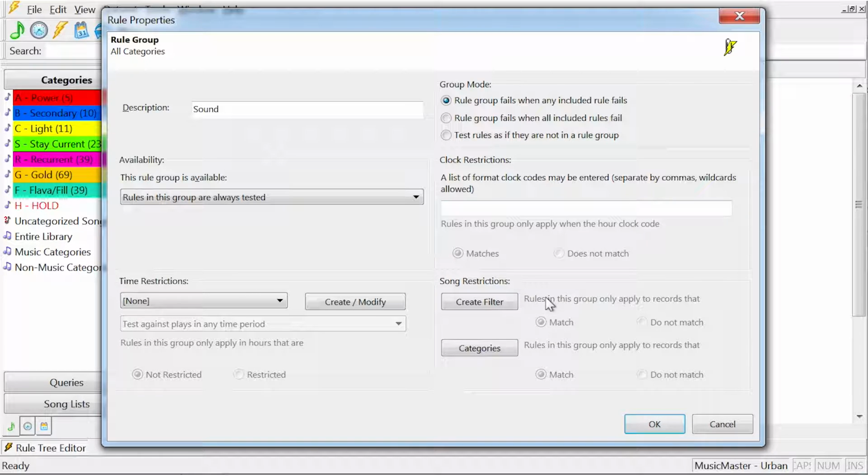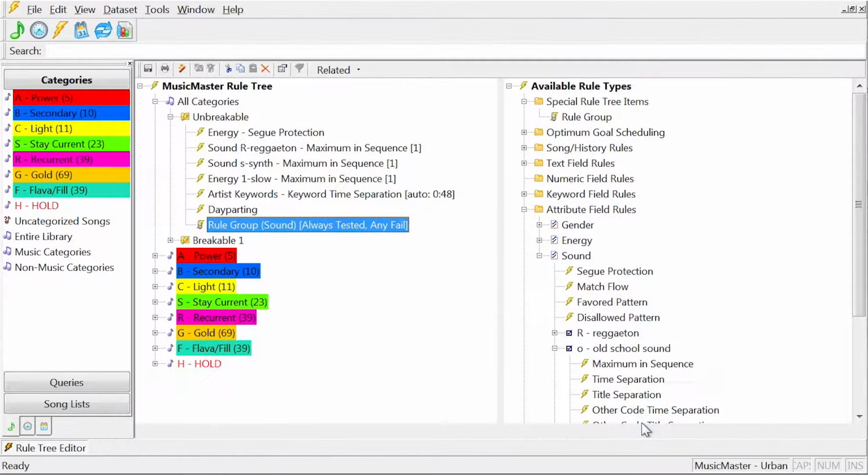Song restrictions allow you to choose what categories will be tested for the rules inside this group. Using this feature is handy if you want something like coding rules to only apply to your recurrent or gold categories while ignoring your currents. Once you've set up your rule group properties, click OK.